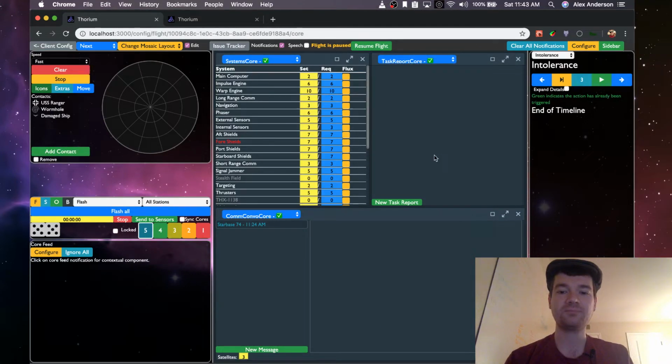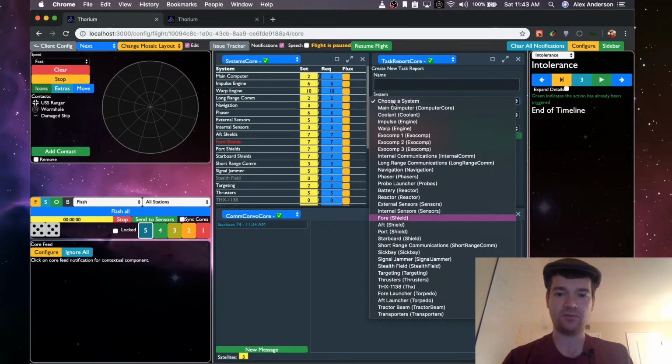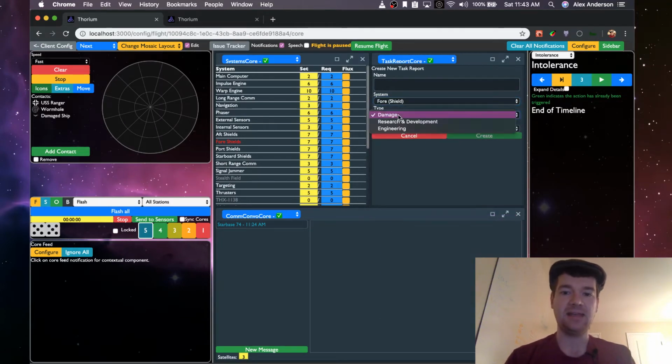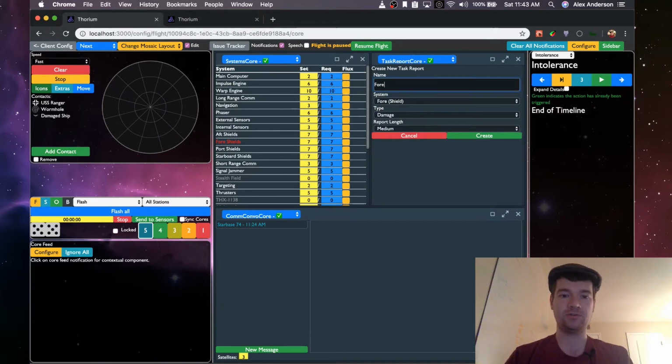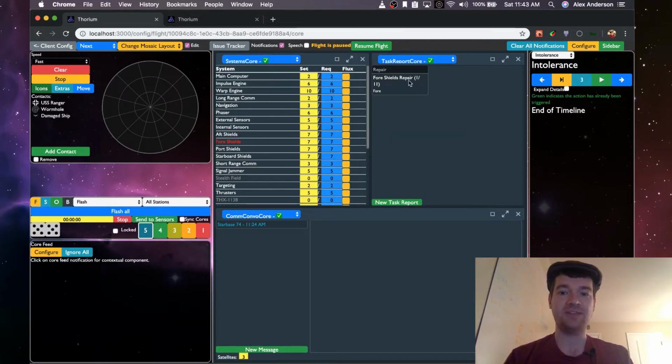So if I damage a system and I want the crew to work on it to fix it, I can create a new task report for that system. So I'll choose the forward shields, and I'll say that this is a damage report, but you can also create research and development reports or engineering reports. And I can choose the length here, and it's basically the same, and then I give it a name. This will be the forward shields repair. I'll hit the create button, and that creates this task report.